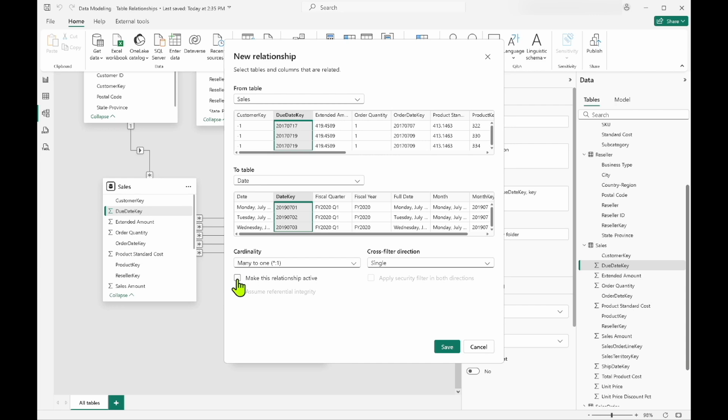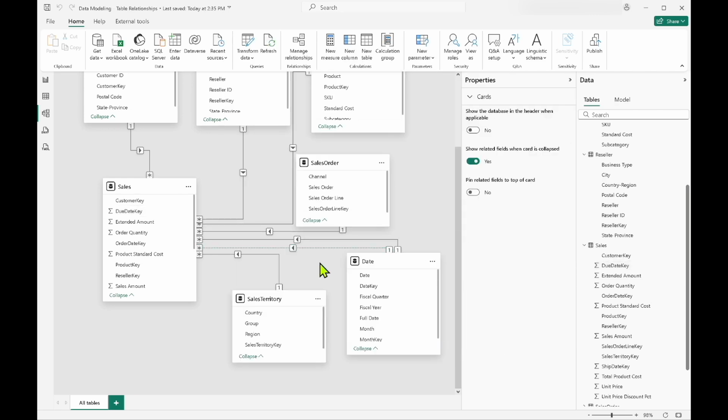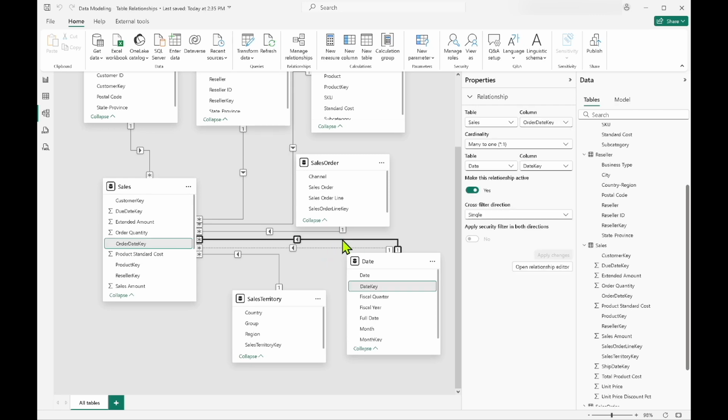Now, that does not mean that you cannot use the inactive relationship. There is a way to activate it. If you want to know how to do that, watch my video on using an inactive relationship. Let's leave this relationship inactive and select Save. And notice the difference in the line between these two relationships. The active relationship has a solid line and the inactive relationship has a dotted line.